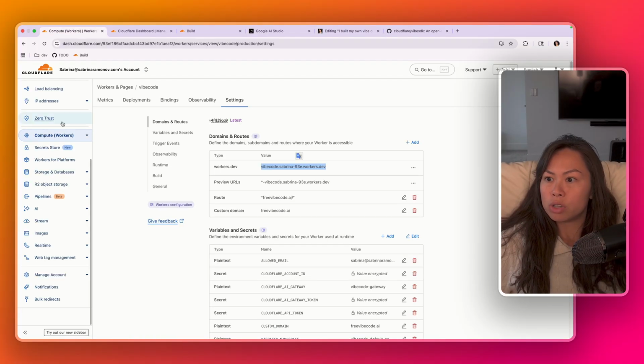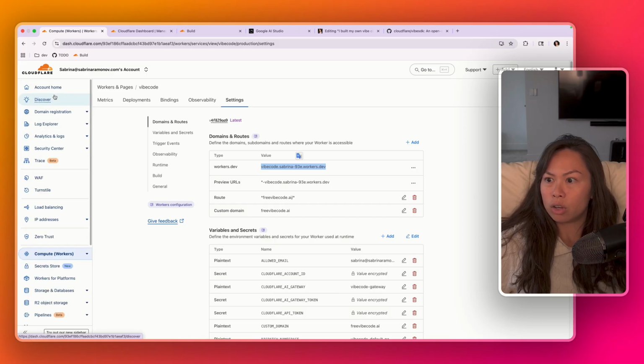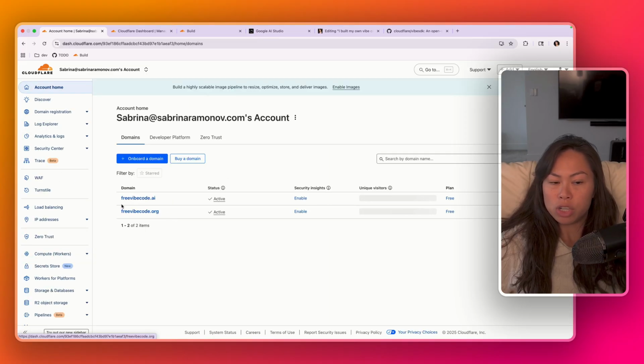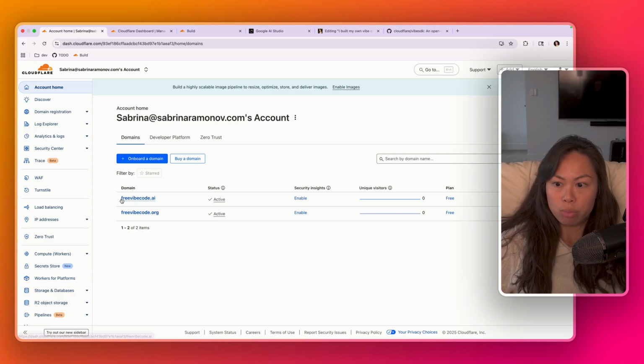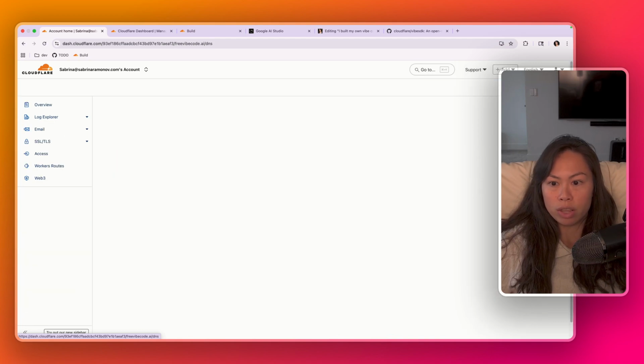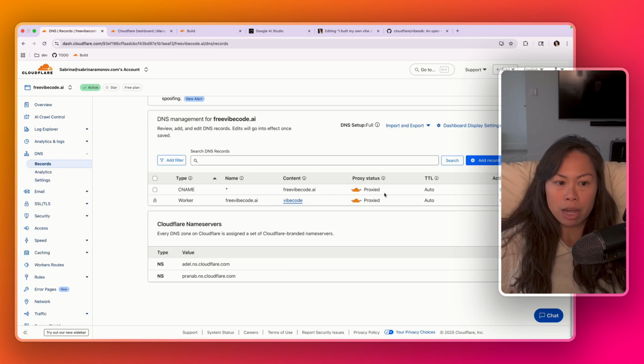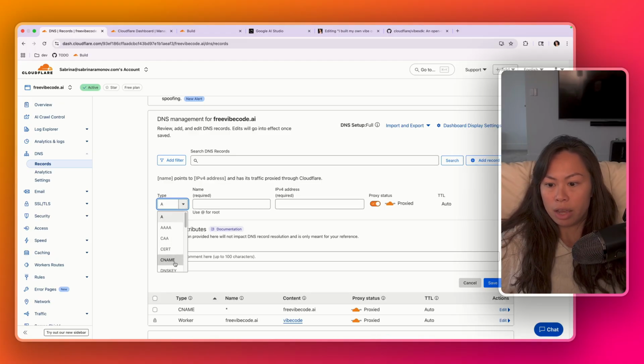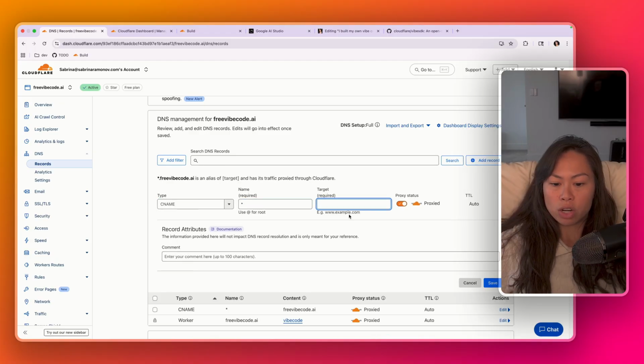So go over to Cloudflare, go to account home, and you should see the domains managed by Cloudflare. If you bought one, it should show up here. Okay, click these three buttons. Click configure DNS for the one that you want to set up. And I already added mine, but basically what you want to do is click add record, click CNAME. You want to do star, and then the target will be the actual domain name. So in my case, it's freevibecode.ai.